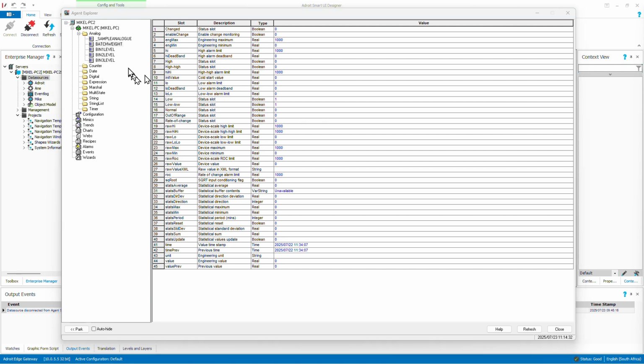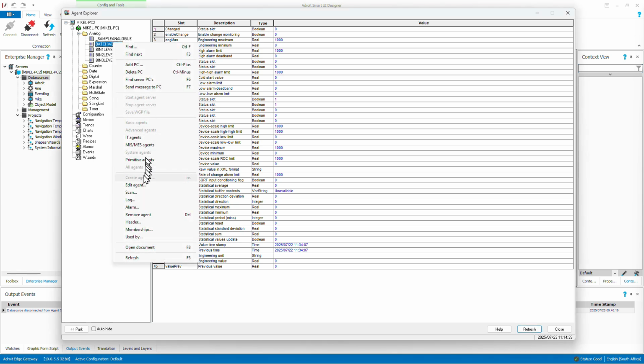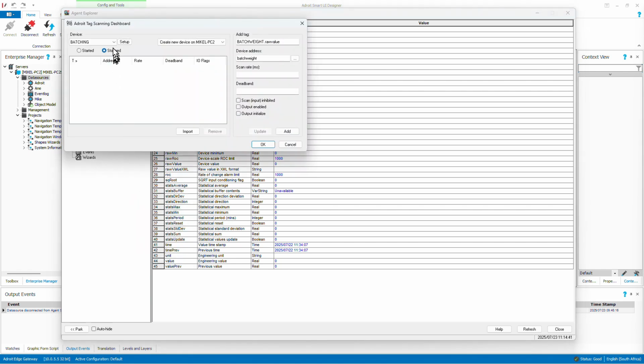As we were able to do in the Agent Configurator, we can also scan any selected tags from here. This is done by using the right-click menu and selecting the Scan option. Follow the dialog, select the batching device, select the device address you want. It is possible to change the scan rate, and we can add it to the scan list. At the same time, we can stop and start devices from this interface as well. In the same way, it is possible to remove any scanning configuration.